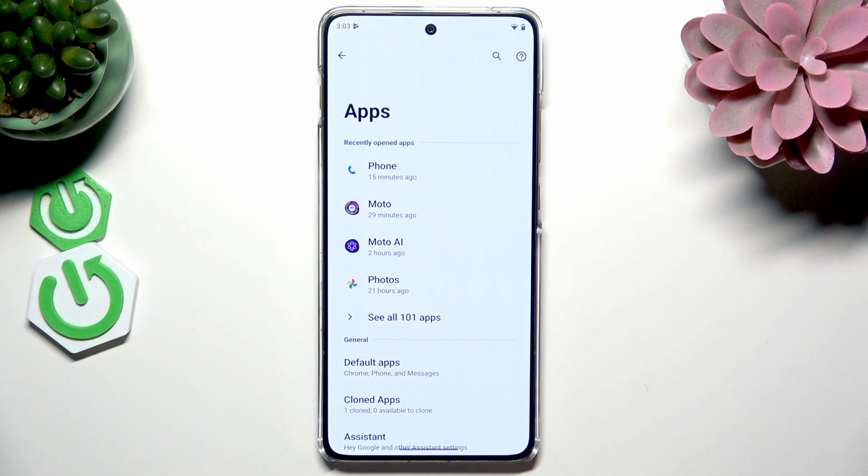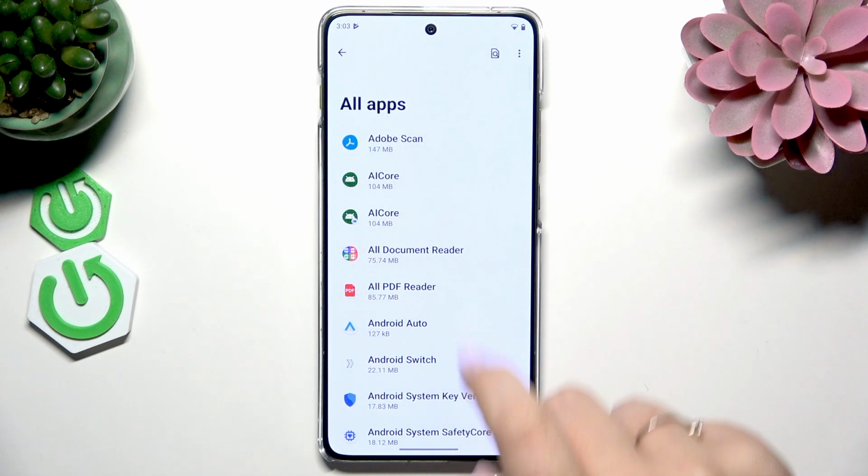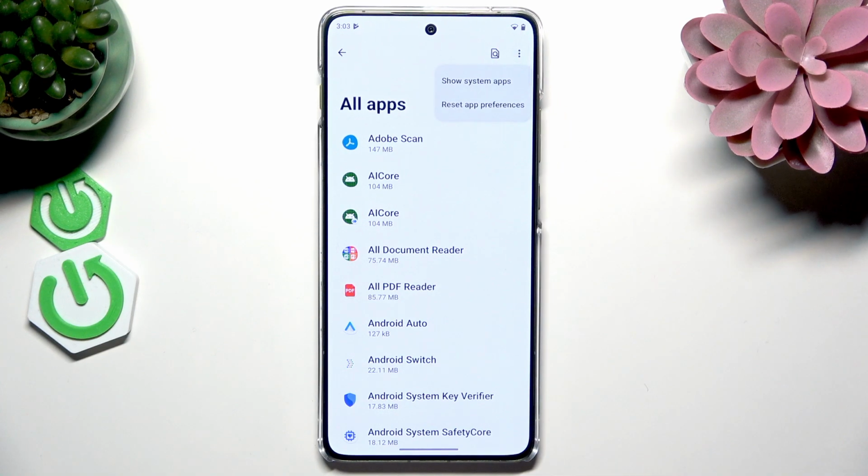Then let's tap on see all 101 apps. Of course, this amount is, in my case, you can have a different one. And then tap on the three dots icon in the right upper corner.